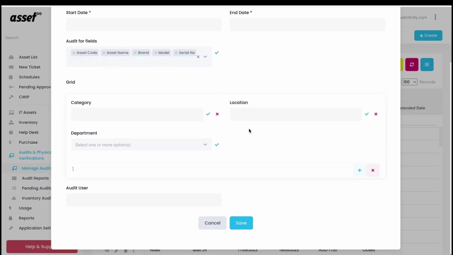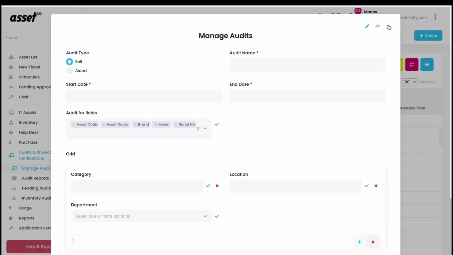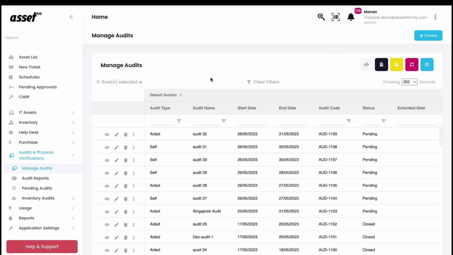Then we can choose to conduct the audit as per the category of the asset or the location of the asset or the department to whom the assets are allocated. We can create the audits for multiple categories or locations or departments by clicking on the plus button. When we click on Save, the audit is created and is seen under the Pending Audits section for the users who are a part of it.